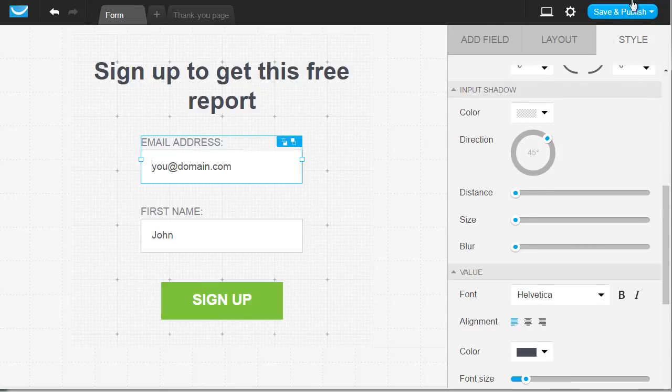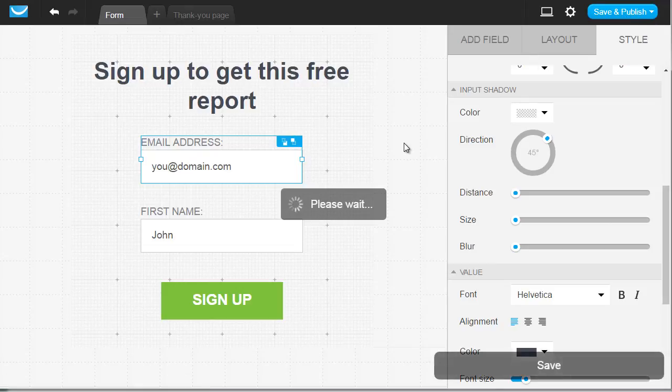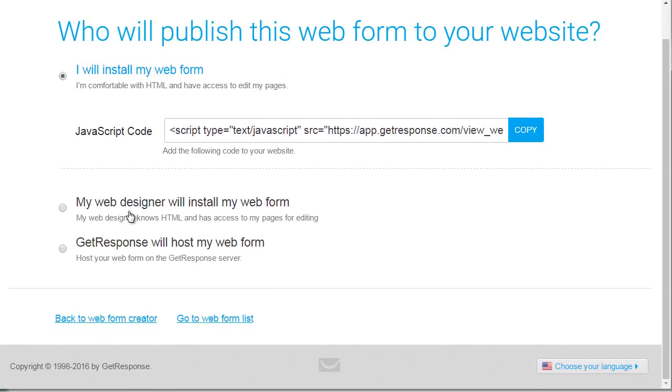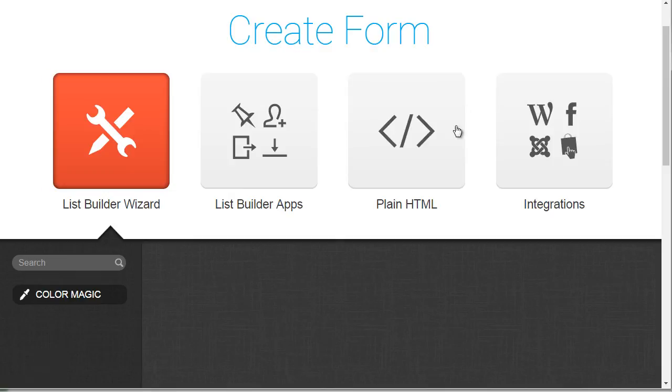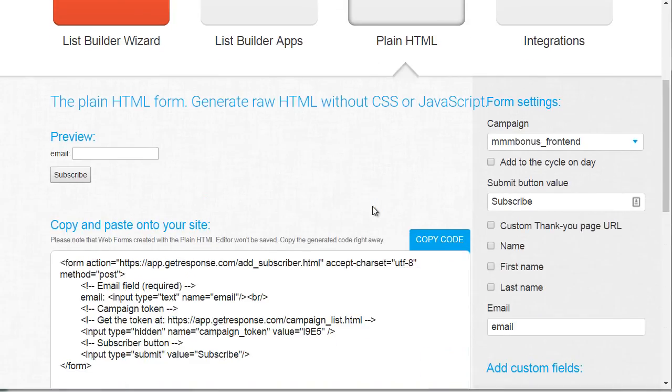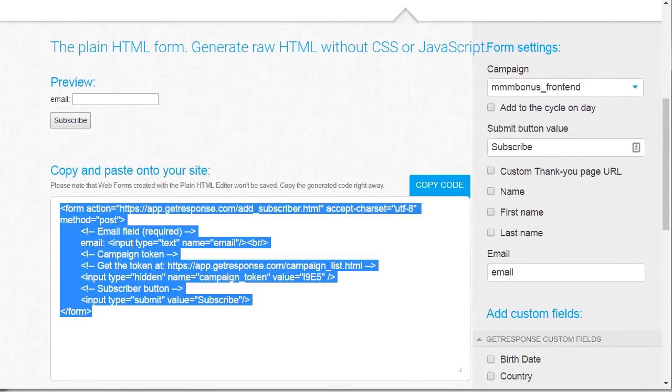So once that's done, we're going to click on Save and Publish, and then you can get the JavaScript code. Now, in most cases, you're going to have to use the HTML code. So if they require you to have the HTML code, you'd simply go to HTML, plain HTML, and then you would simply grab this code right here. And that's it.